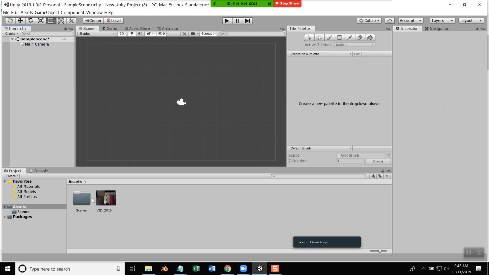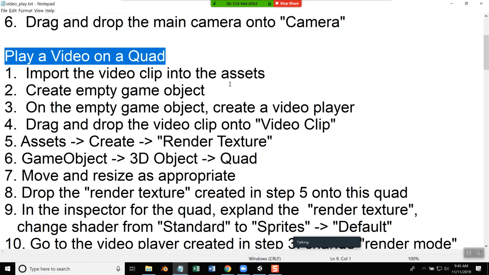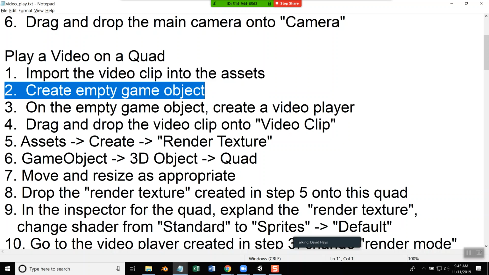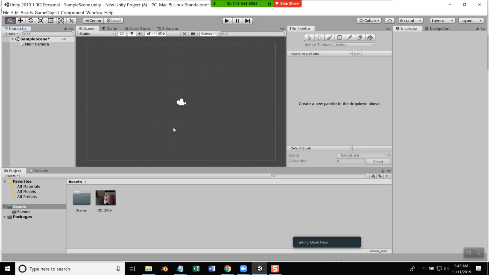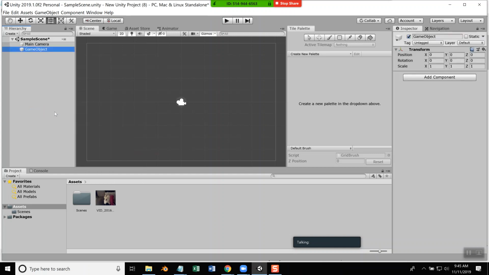We've just again downloaded our video. We've imported it into assets. So we just did step 1, import the video clip into assets. We want to create our empty game object. So right click here and create empty. And again, give it a name. I'll come over here to the inspector, click on the name and call it video player.